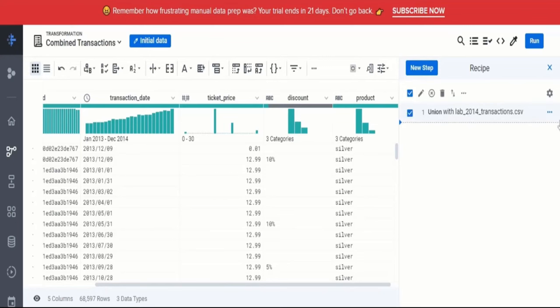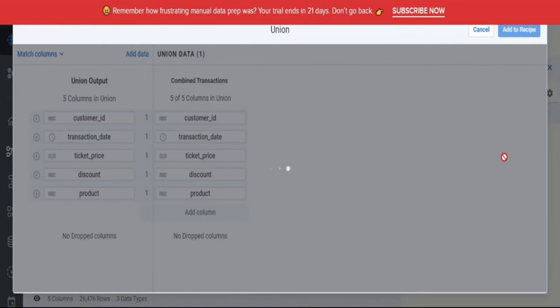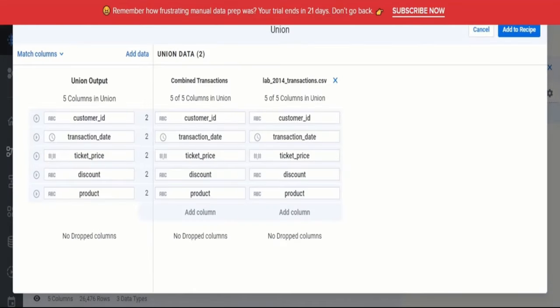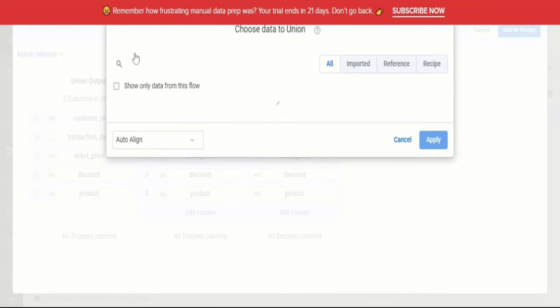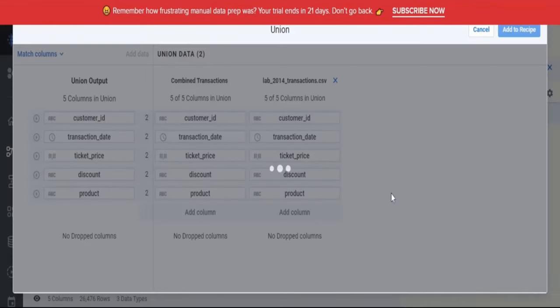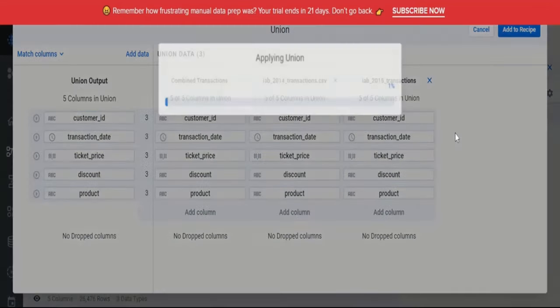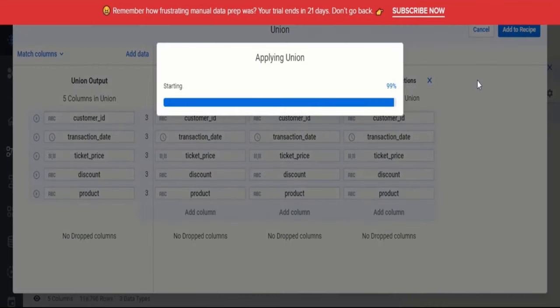In the recipe panel, right-click the unions tab and choose the Edit option. This will open up the union tool again. This time, click Add Data again and select another dataset. In this case, it is the Lab 2015 transaction dataset. And in the drop-down at the bottom left, select Align by Name and click Apply. And then click Add to Recipe to combine all three datasets.